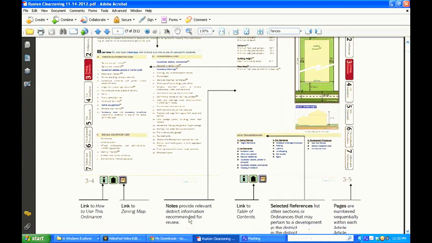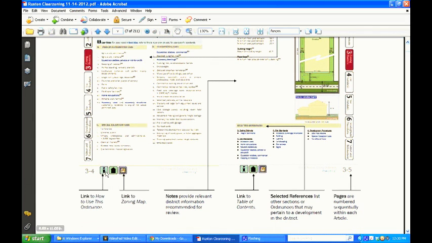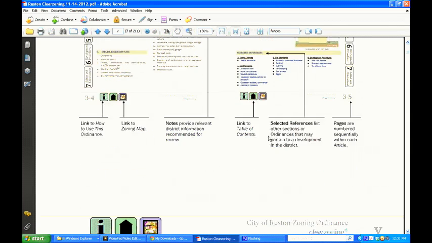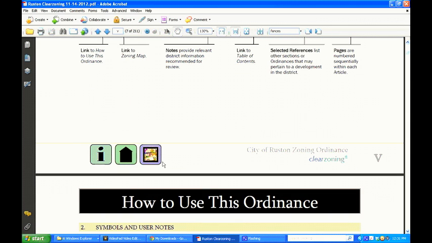Down at the bottom you're going to find 3 bottom buttons. The I button links you to this page, how to use this ordinance. The home button here links you to the table of contents, and then the little map symbol takes you to the zoning map. And we'll look at some of these as we go through, but it's very helpful to see that. So we're going to scroll down here.